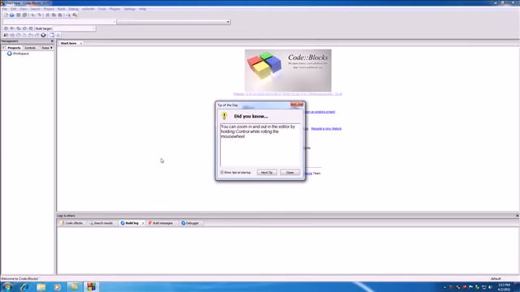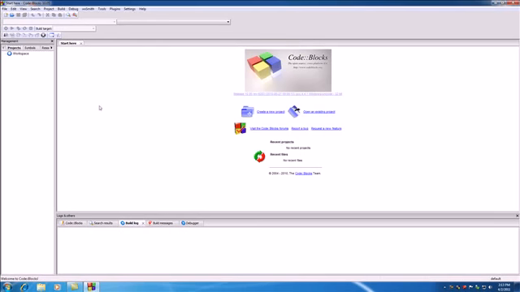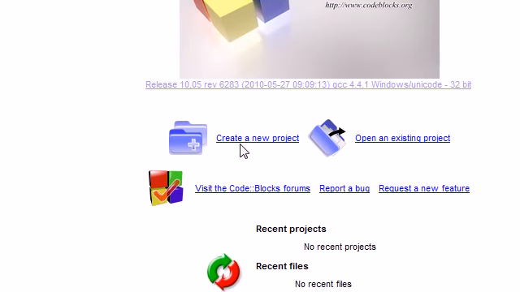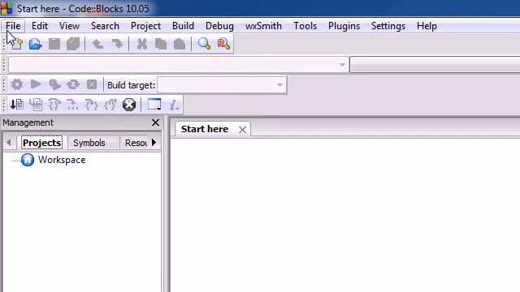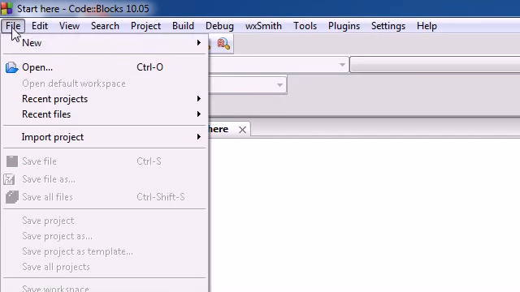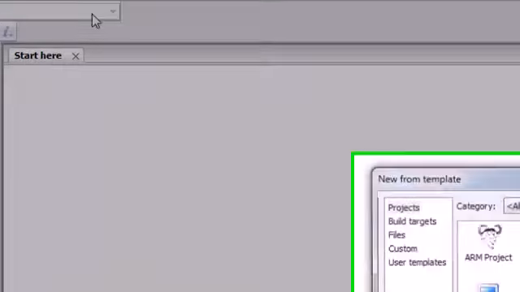We're going to run a really simple program just to make sure it's working correctly. So go ahead, it gives you these tips, close them out. What we're going to want to do is create a new project, and you can either do that by clicking this new project right here, but what I like to do is go up to the File menu and click New Project.